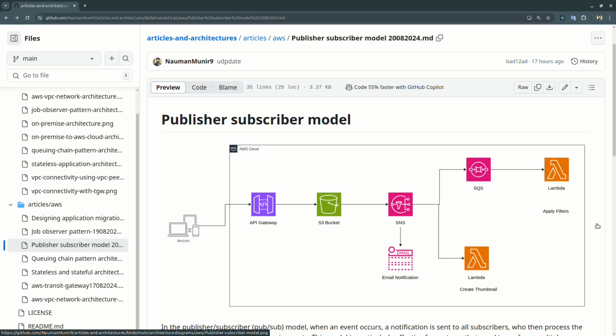And third, the entire process is near real time. Whether the system is notifying the user or applying image filters, it happens almost instantly. So there you have it, a clean, scalable, and efficient system built on AWS using the pubsub model. If you are building systems that need to handle multiple tasks triggered by the same event, this pattern is incredibly powerful. It's also versatile enough to be used in everything from image processing to log aggregation and even IoT applications.